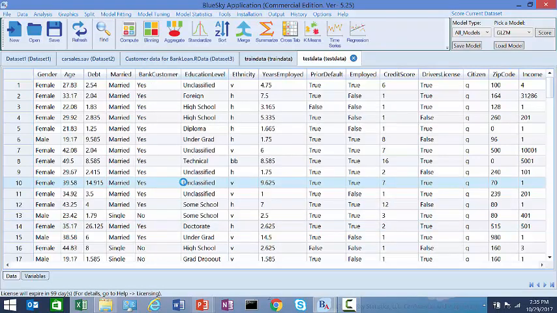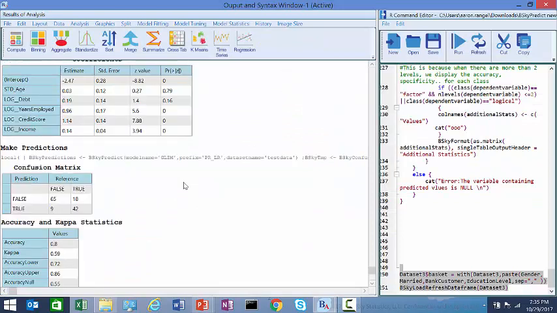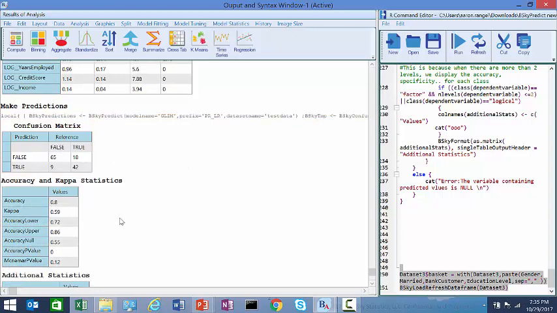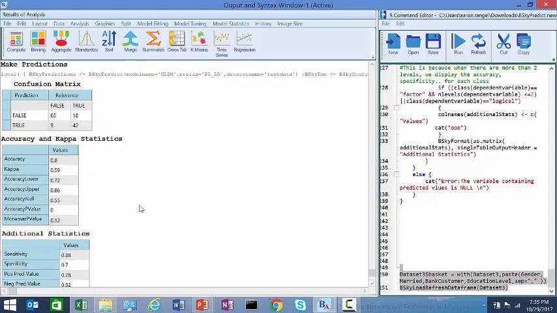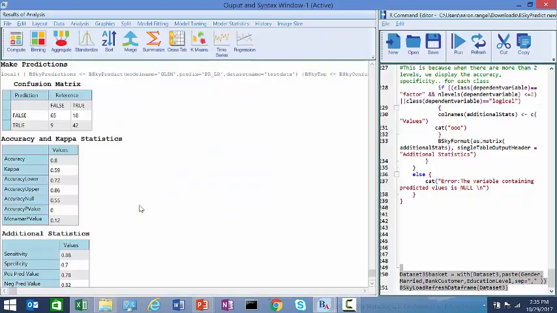And let's examine the model statistics. So here I see the confusion matrix, I see the accuracy and kappa statistics. Accuracy is 0.8 against my test data, and the sensitivity is 0.88.